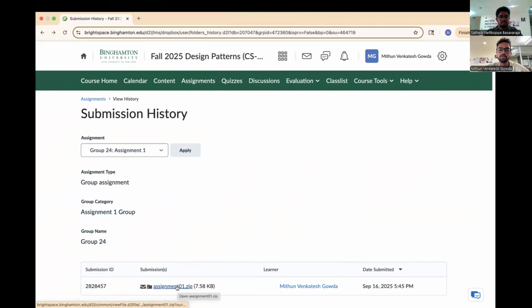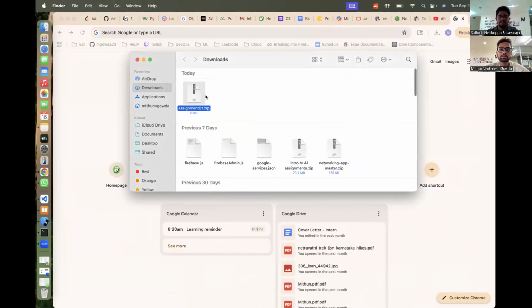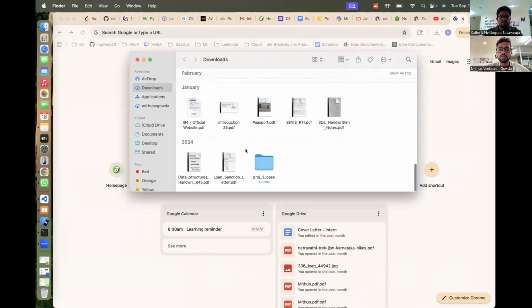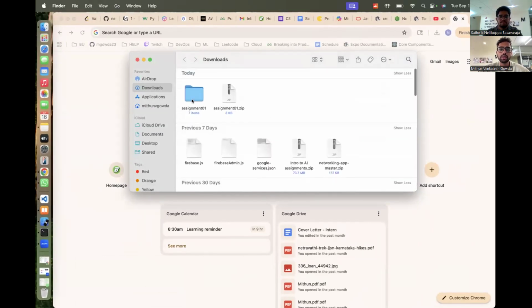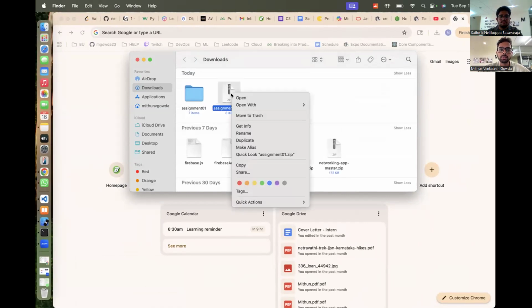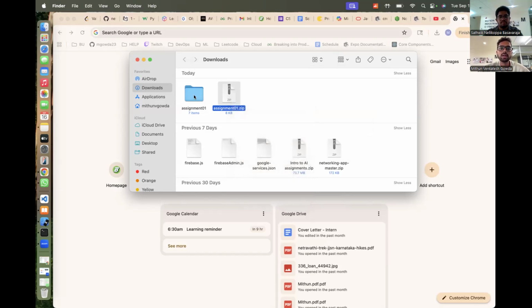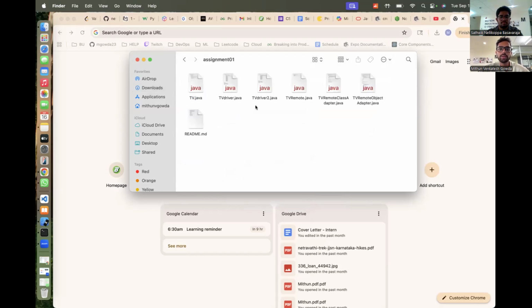This is a zip file, so we just have to download it by clicking over here, then go to downloads and unzip it. I just double clicked on my Mac, or there will be actions such as unzip in Windows. That's how it is. Then you just open the assignment and you have all the files.